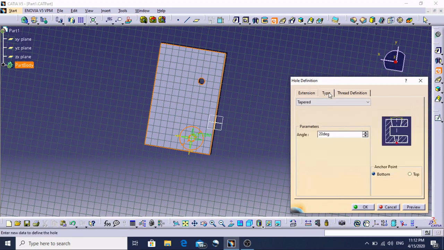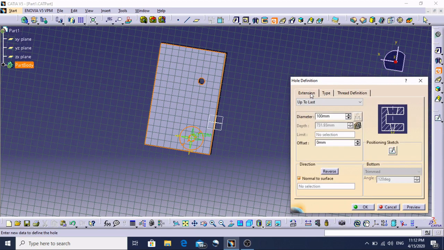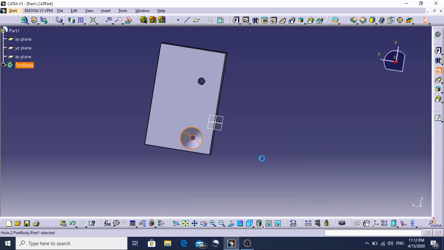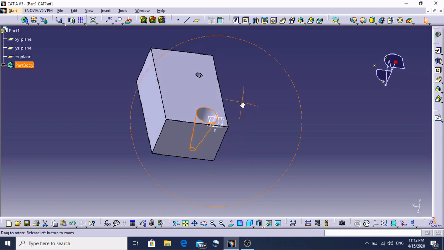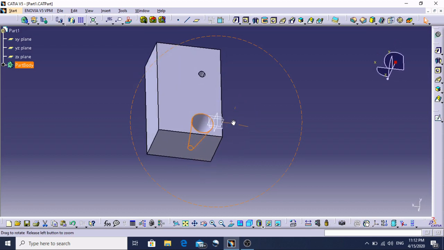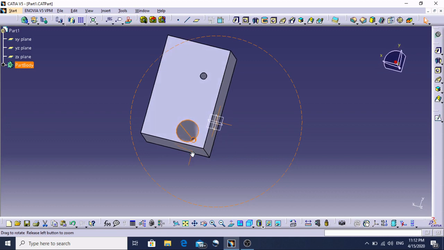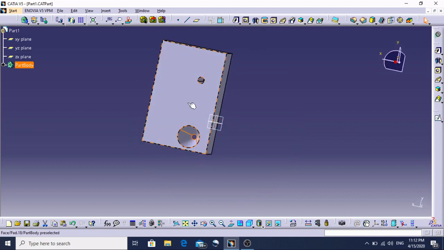We have to choose the type from here, and for dimension we can choose from here also. The diameter is 100 mm. We can select this, 80 mm. Now see this hole, you can see this tapered angle hole we made. Now we'll select another thing.